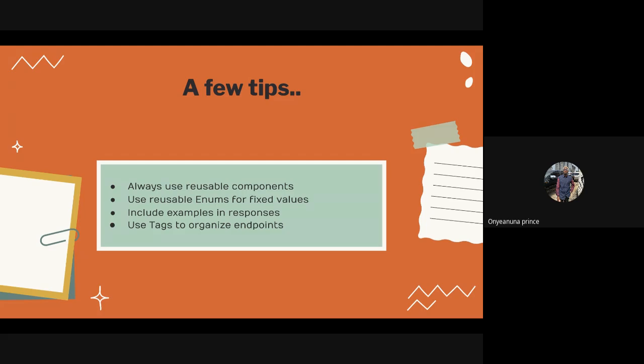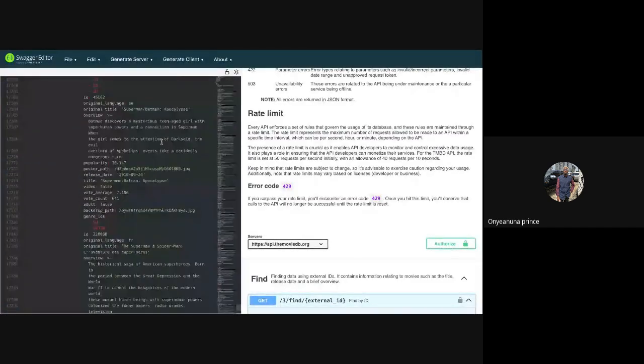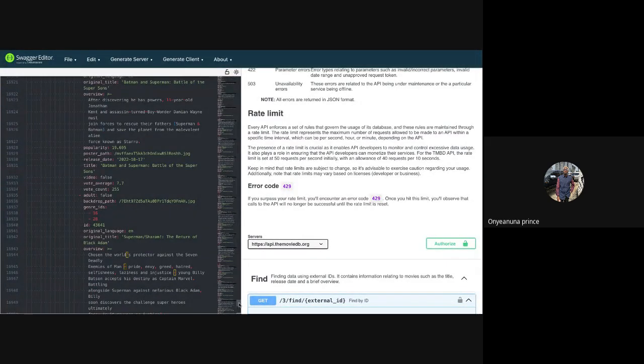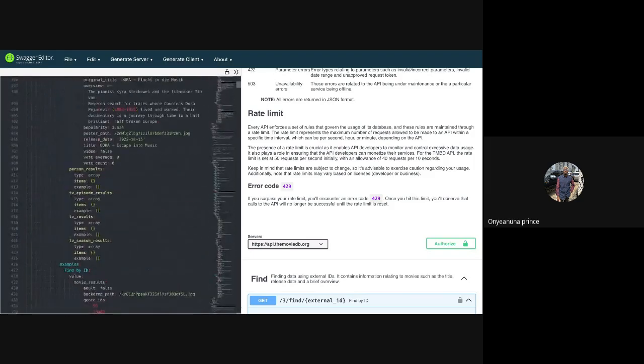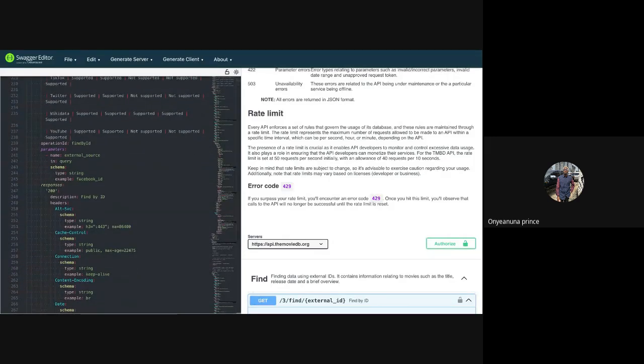Now, use reusable enums for fixed values. If you were here with us in our last class, I made mention of enums, and I showed you how you can use it with README. But let's take a look and see how we can use this here. So say, for example, you have this guy right here. And enums are used for fixed values. When I say fixed values, it's either this or that.